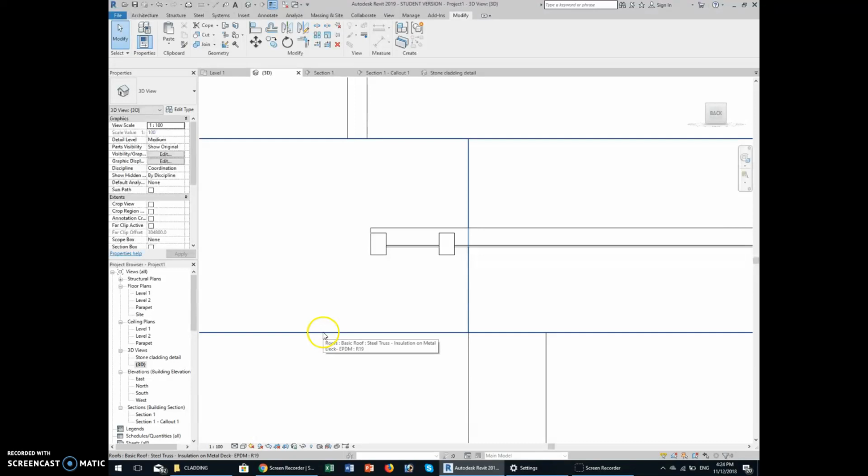I'm not creating a family. If I was creating a family, what I would do is extrude this piece and put a parameter.